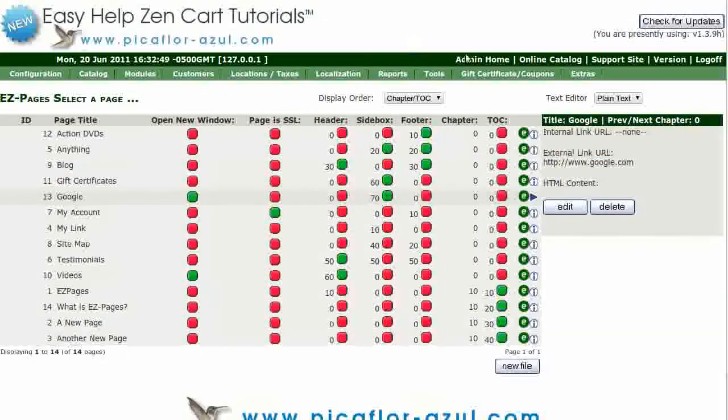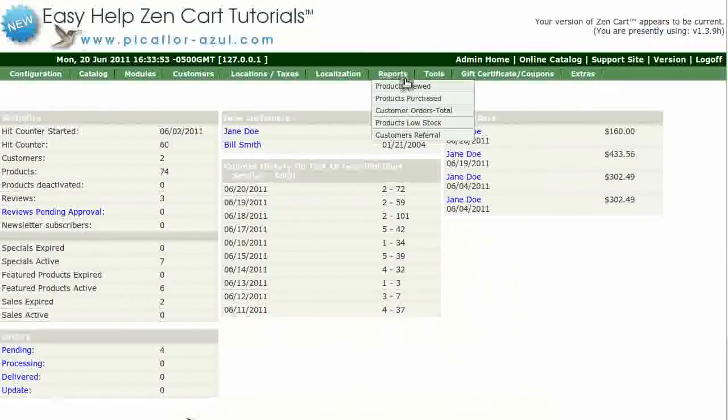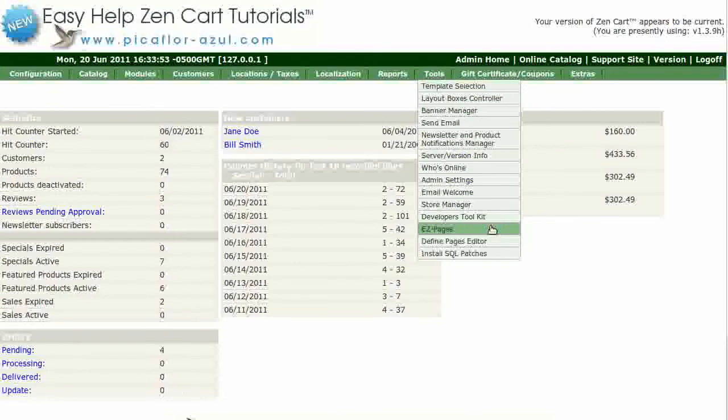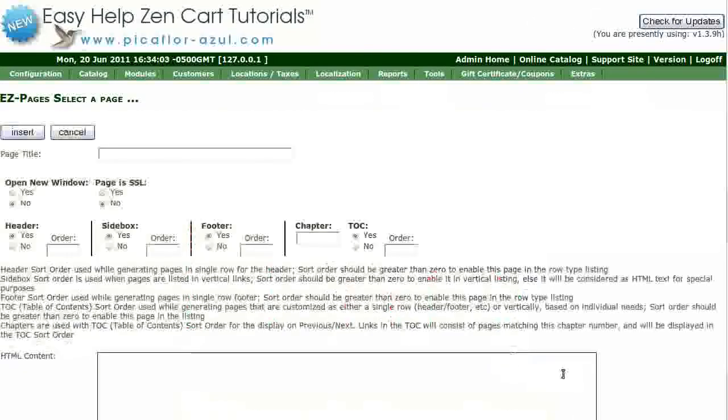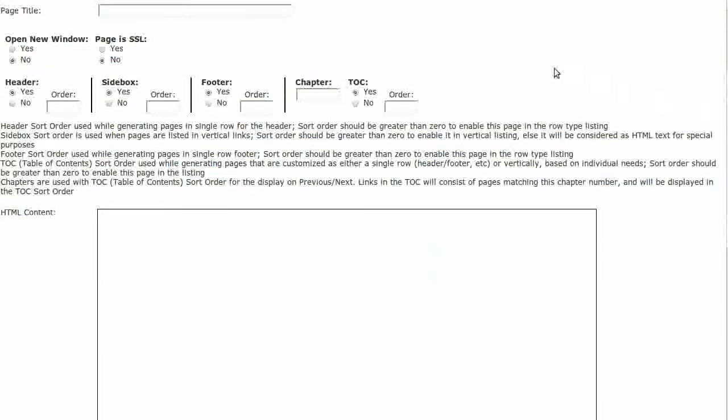Step 1 is to log into your ZenCard admin. Go to Tools, Easy Pages. Click on the New File button. Fill out the information. Type in your page title.